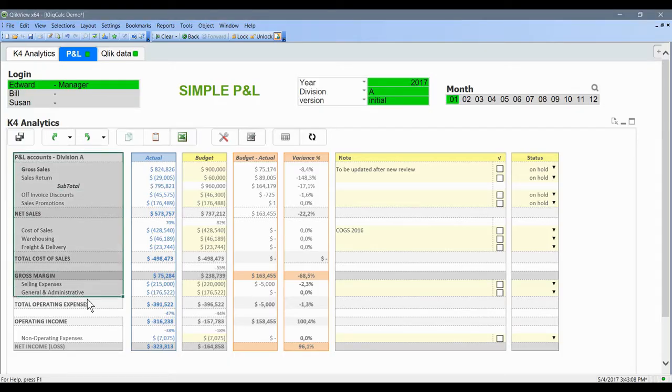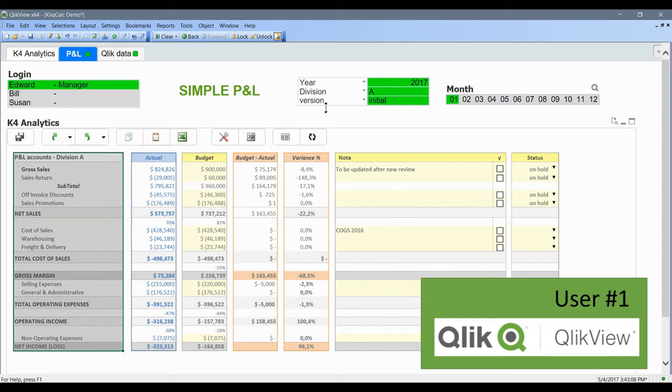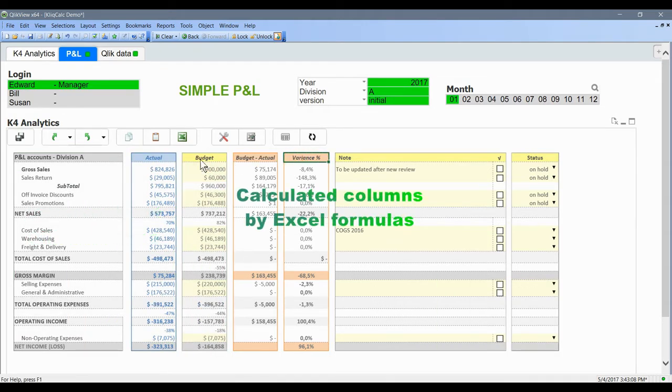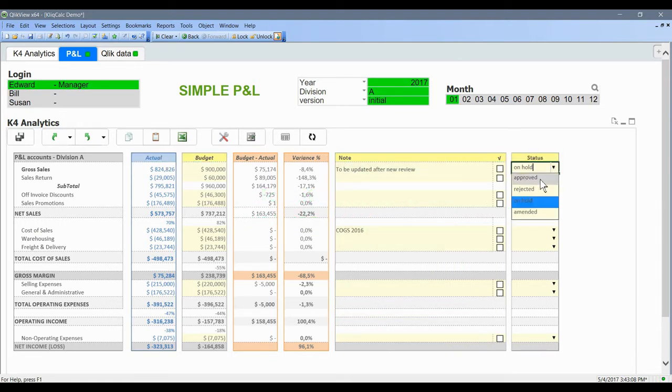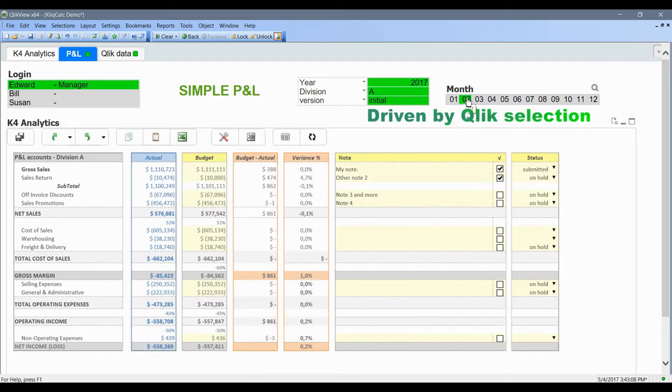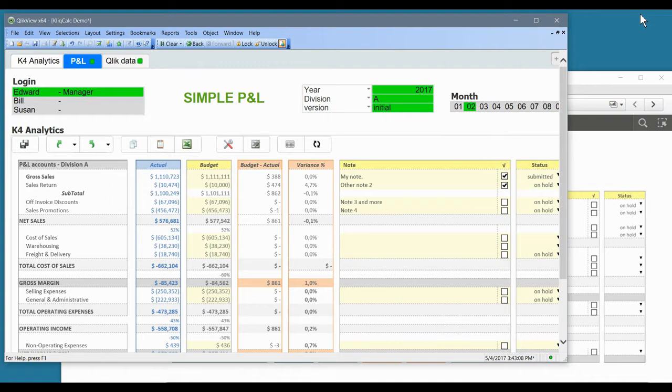Let's take a first QlikView user working on a P&L budget. Based on actuals, the user wants to edit the budget, but also to add a comment, check a box, or change a status in a list. This data entry will apply to the current selection in Qlik without dimensions limitation.